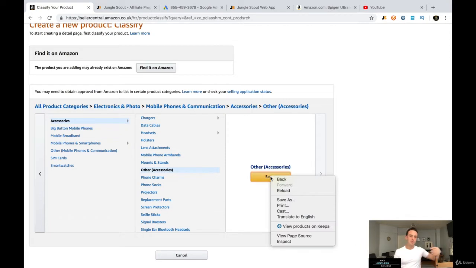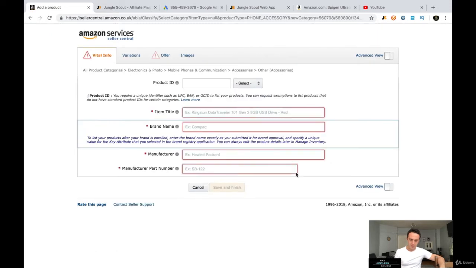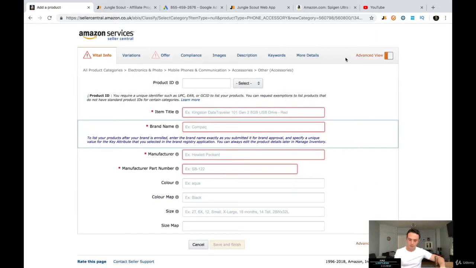A lot of the time you might not be able to find the exact category because Amazon changes the categories and subcategories all the time. So don't worry about that, just find something as close as possible. As long as it's in with mobiles and other accessories, press select. Okay, now it's going to take you to this page. First thing you want to do is open up the advanced view.